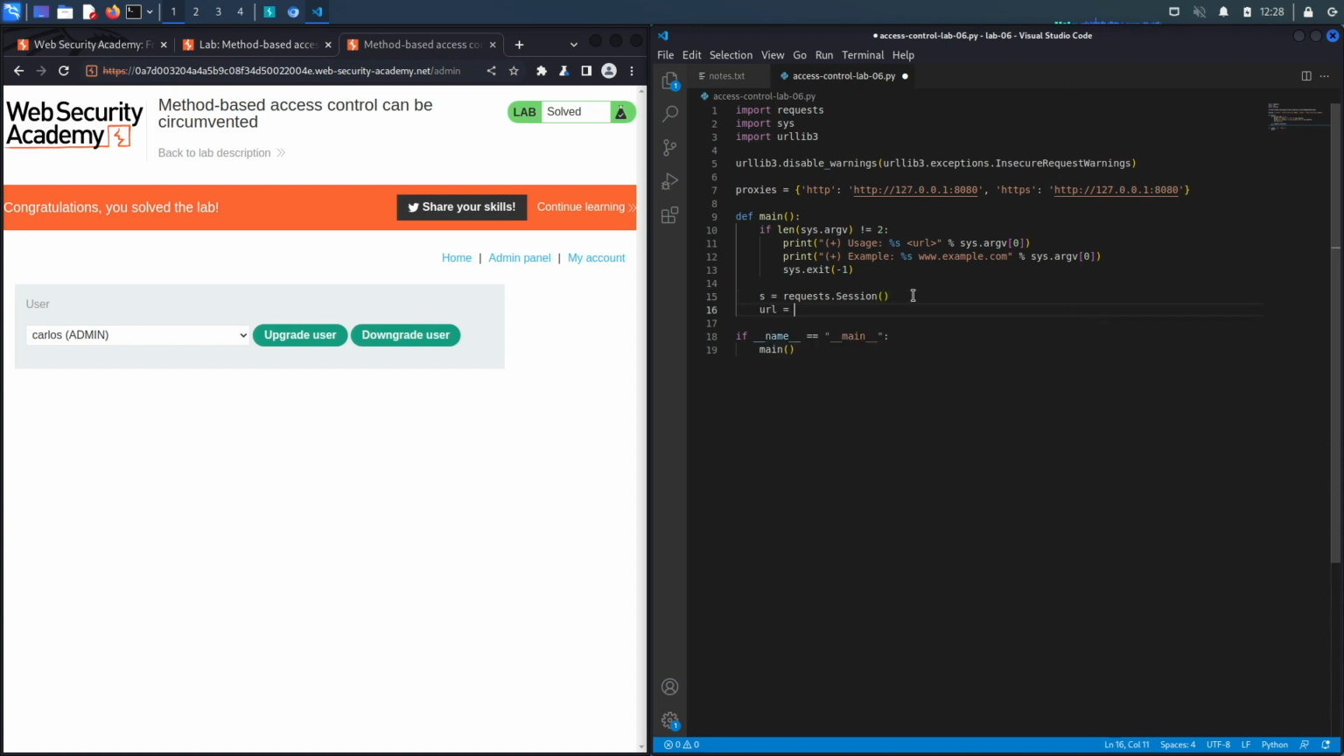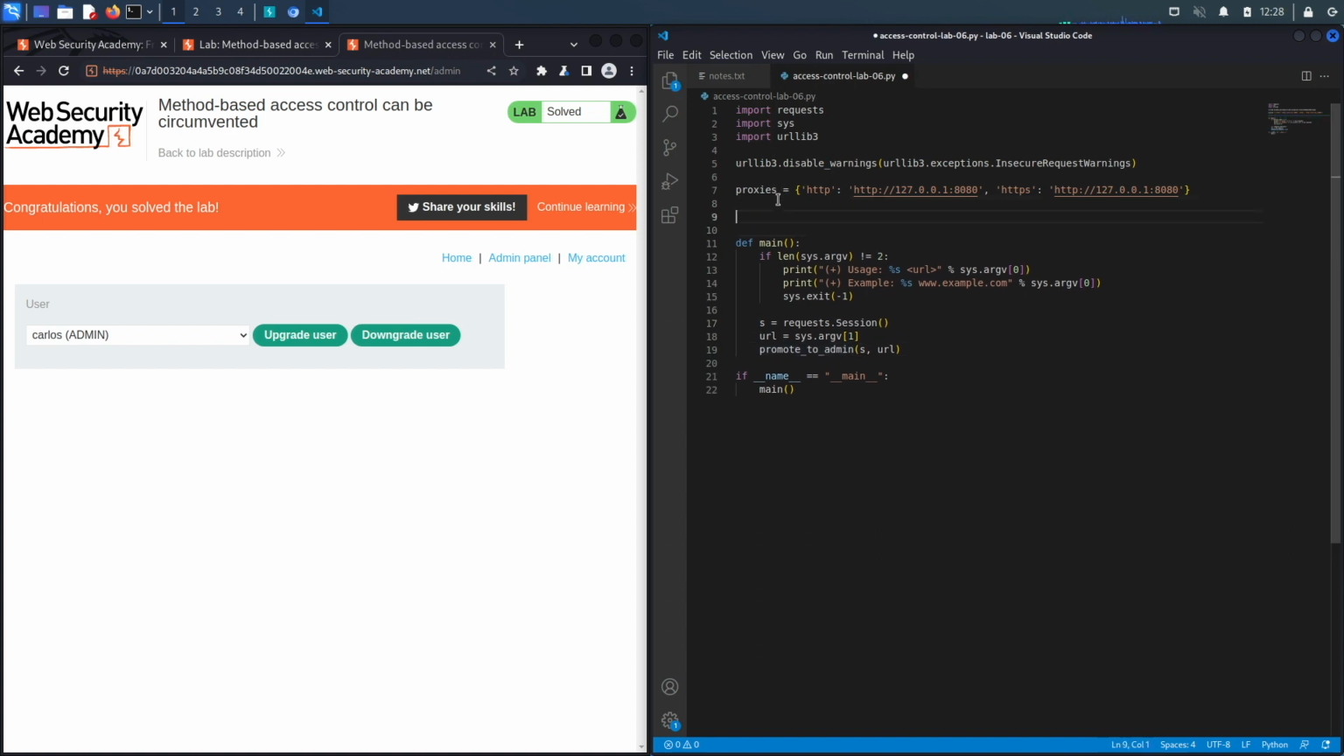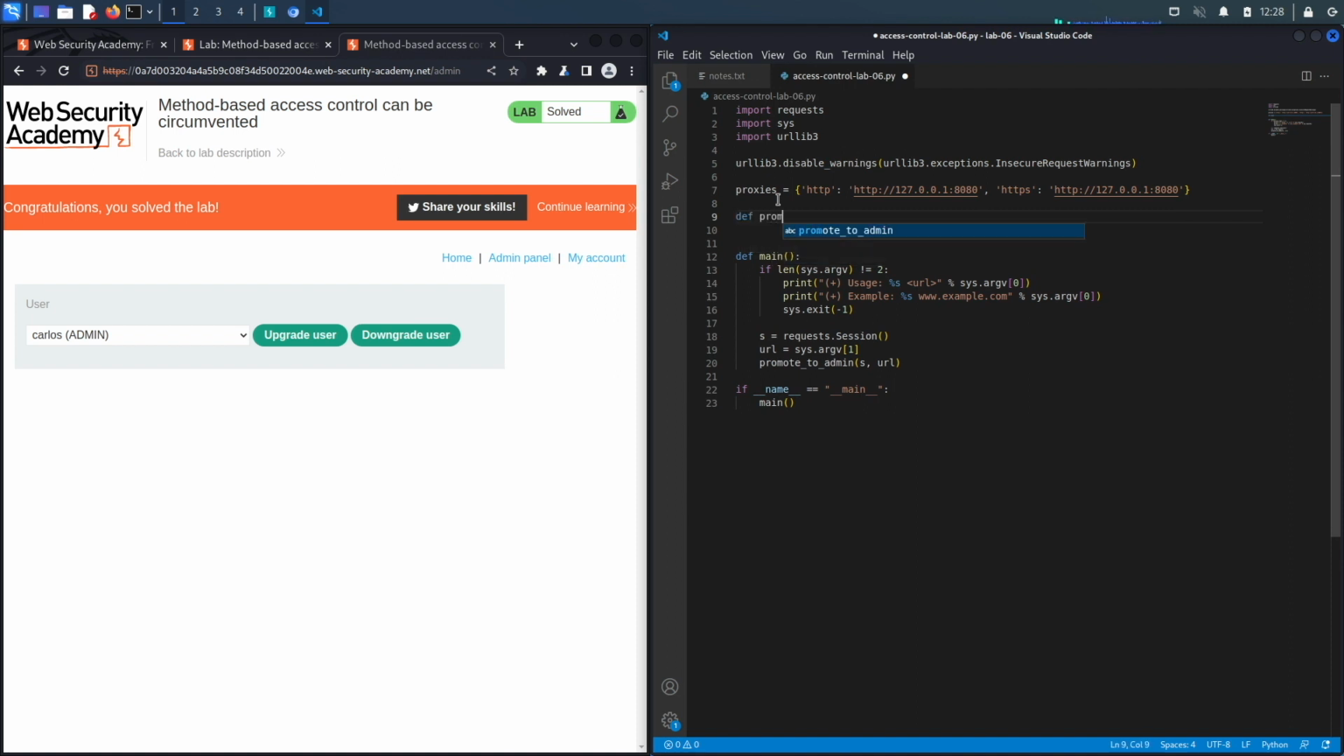Next, I'm going to set URL to the first command line argument. And then I'm going to call a function called promote to admin. It takes in the session object and the URL. And this function will be responsible to exploit the broken access control vulnerability and promote our user to an admin user. All right, let's implement that function. So promote to admin. Again, it takes in the session object and the URL.